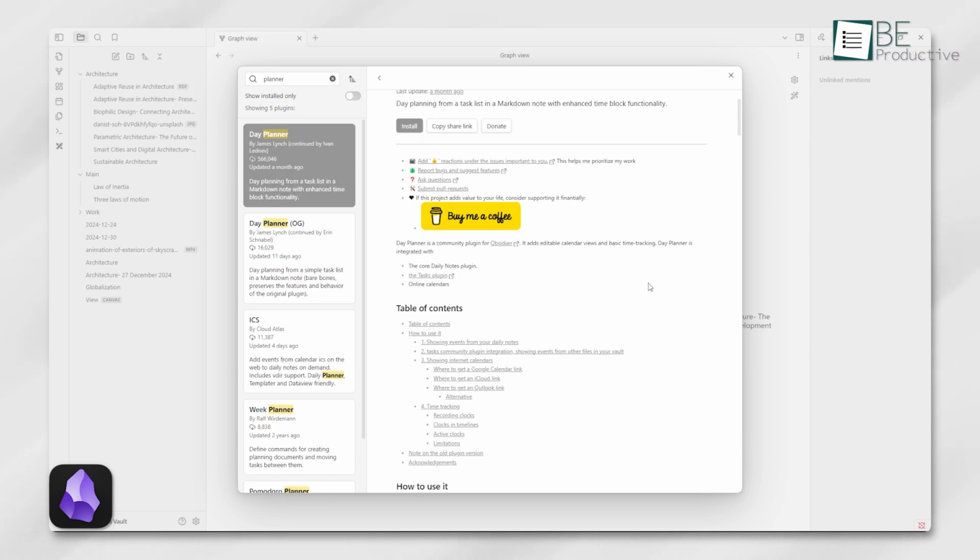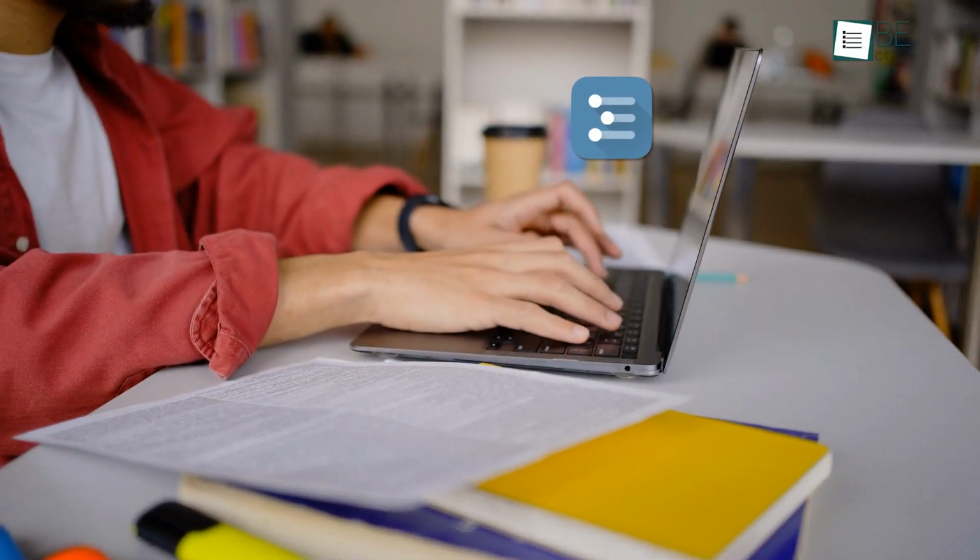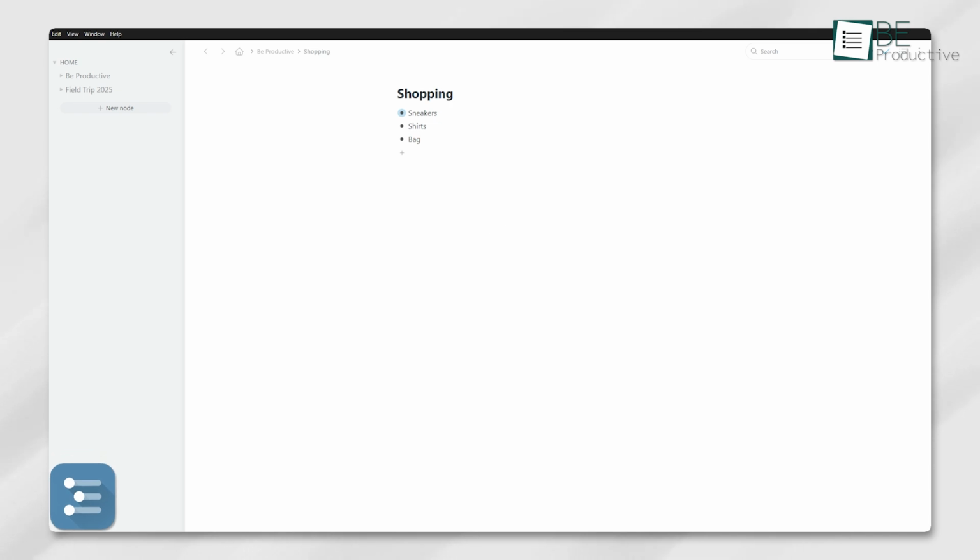Workflowy is best suited for people who need quick and easy organization. Whether you're planning your week, creating a shopping list, or mapping out a new project, its outline-based system is intuitive and fast. It's especially helpful for those who prefer a minimalistic approach and don't need extra bells and whistles.